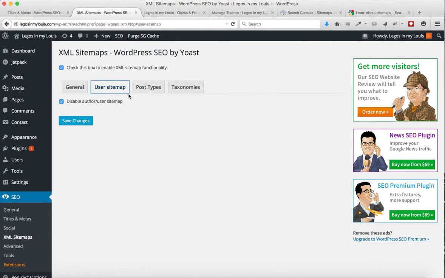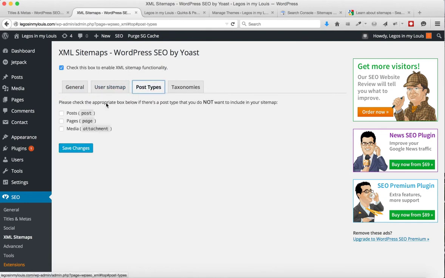User sitemap, we want to disable that one. Post types, we want to include all of that. Media attachments, we don't really want to keep those in the sitemap. That's just going to junk it up, and those pages redirect to the actual post pages anyway, because of the other setting we set. We just don't need Google to crawl those.